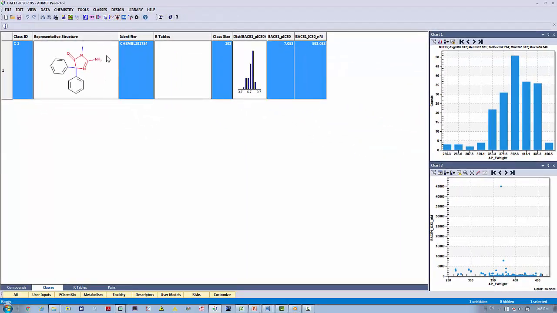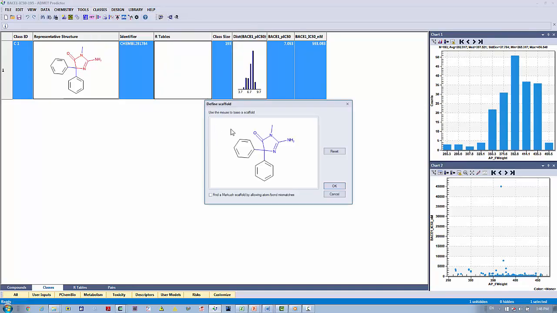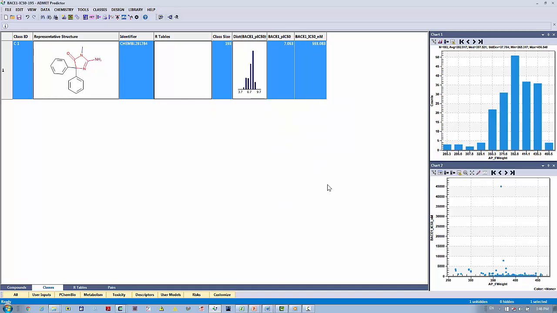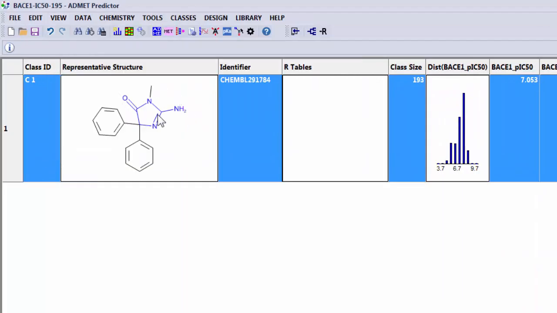redefine the scaffold as just this imidazolinone ring. So I go into Classes, Scaffold, Define with a lasso, and this time I'll lasso it around again and define it. And also I want to clear the structure highlighting so that we see the scaffold here in blue.